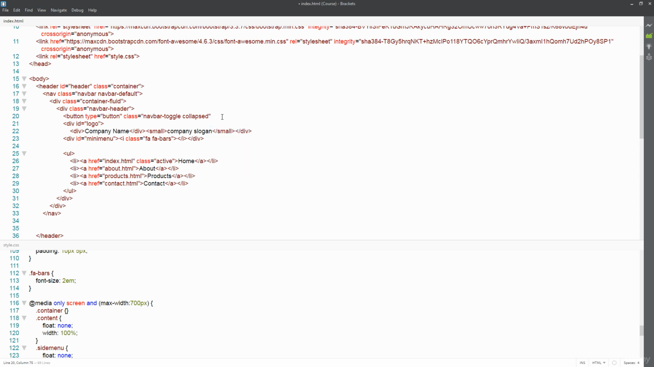So collapsed bar, and we need to add in data toggle. This helps jQuery understand even more information of what we want to do and how we want to utilize this. So we can do data toggle, and we want to make it a collapsible menu. And then data target. This is also extremely important because we need to target what we want to collapse, and we're going to collapse everything in this UL list. So we're going to target navbar, and there's our navbar ID that we're going to reuse again.